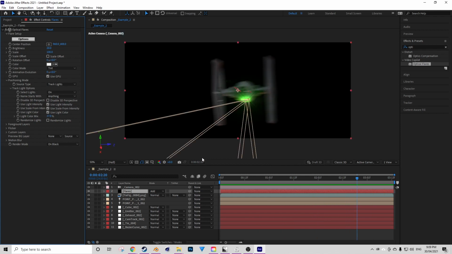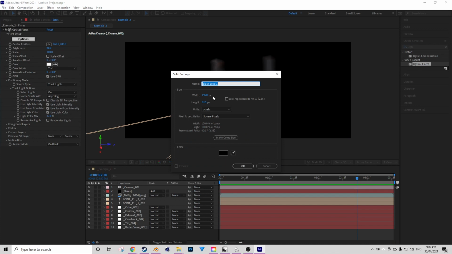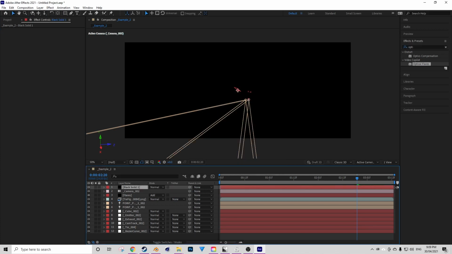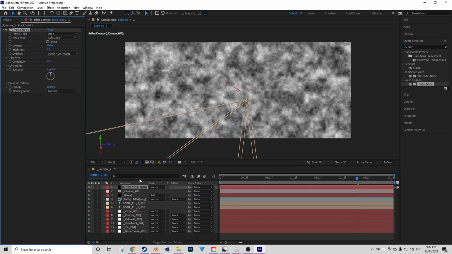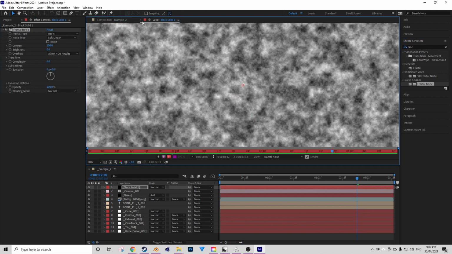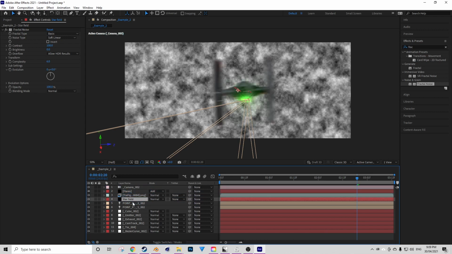Wonderful. So let's add a background to this. Because our camera's animated, we can actually use that to our advantage. I'm going to make a star field by creating a new black solid and setting the solid's width and height to 4,000 pixels. I'm going to call this star field. I'm so used to Blender, I double-clicked it. Rename. Okay, perfect. I'm then going to add a fractal noise and drag that below my TIE fighter.